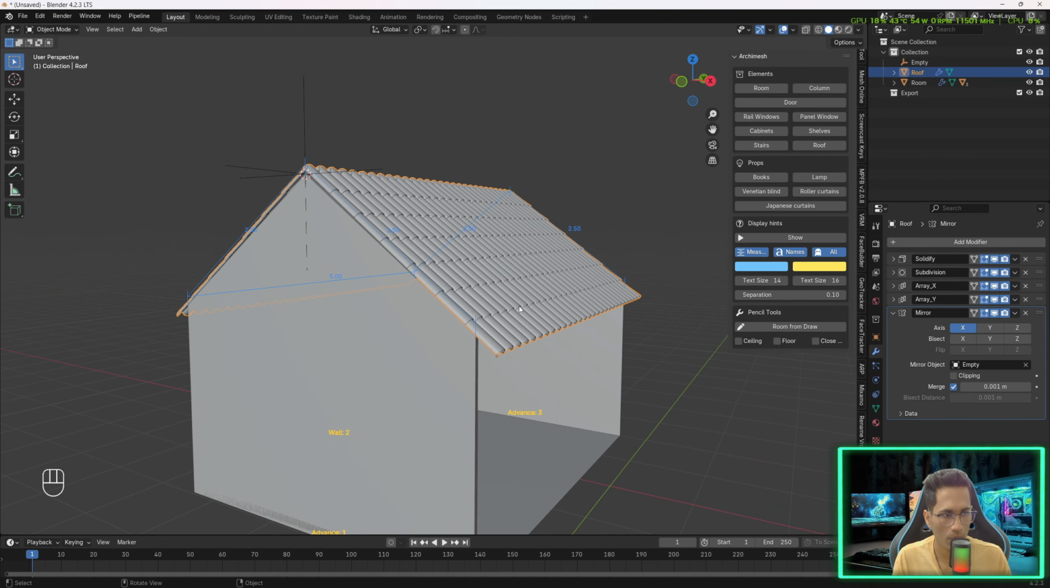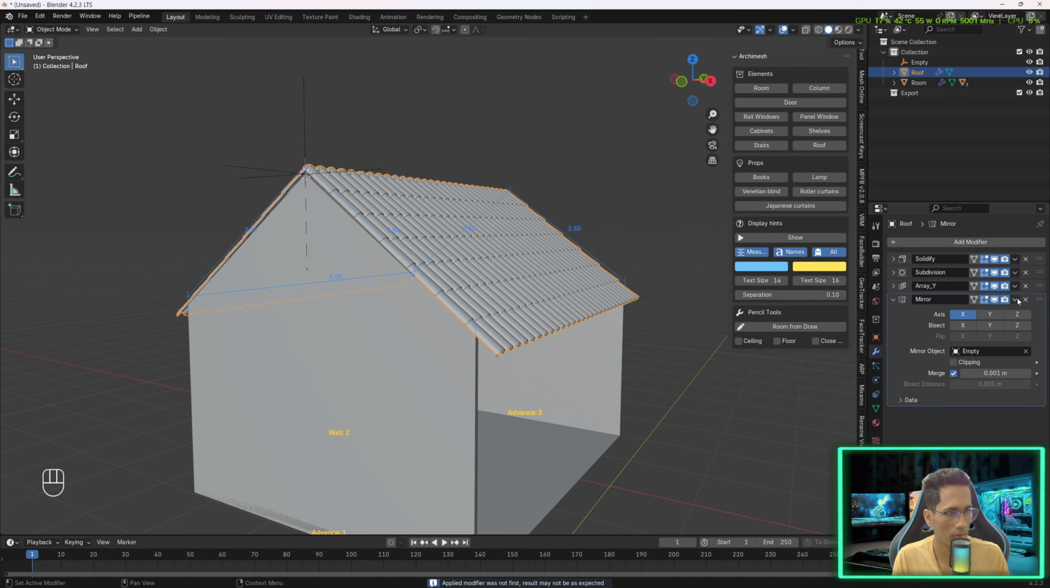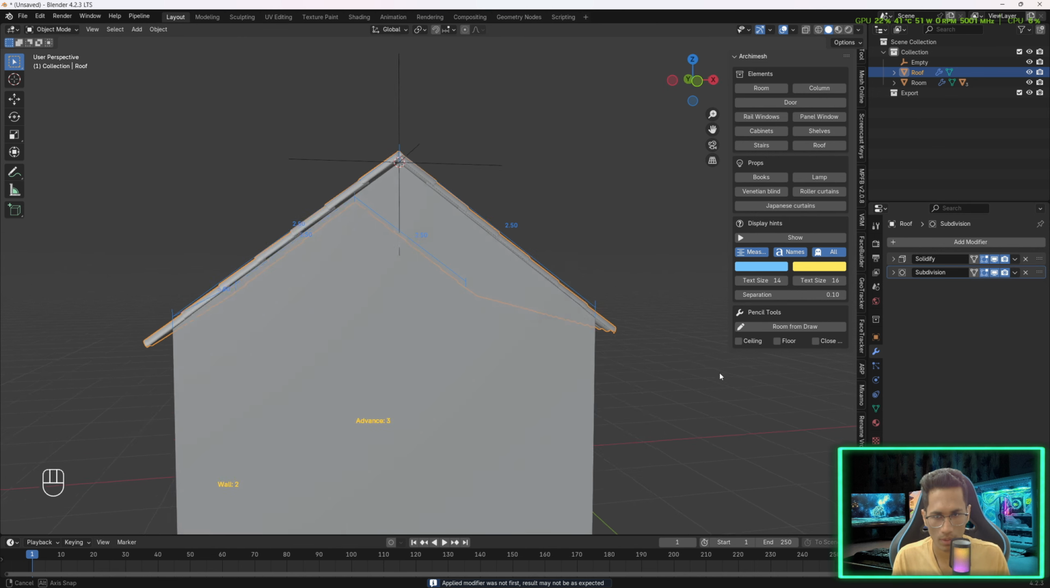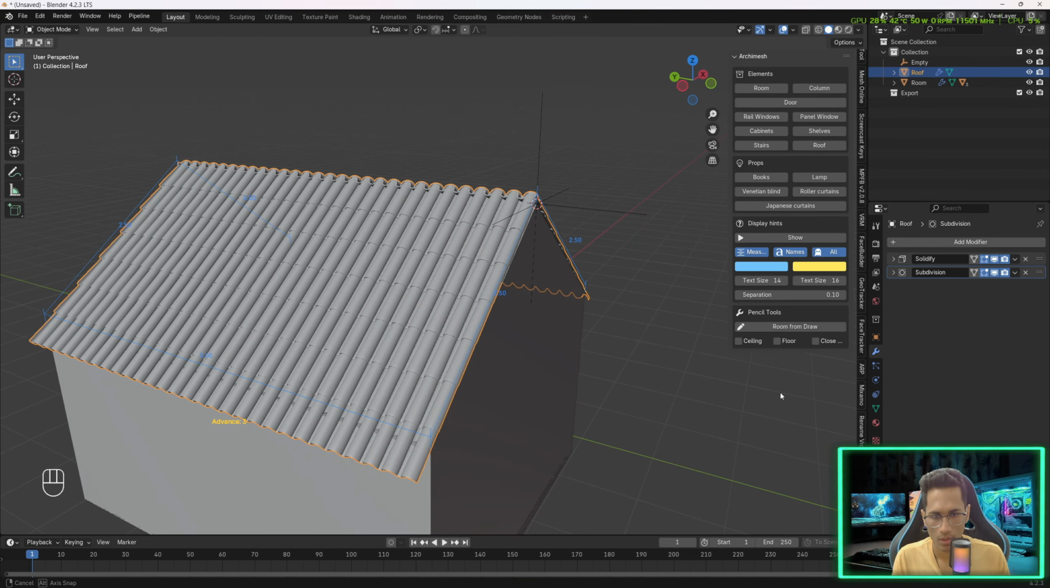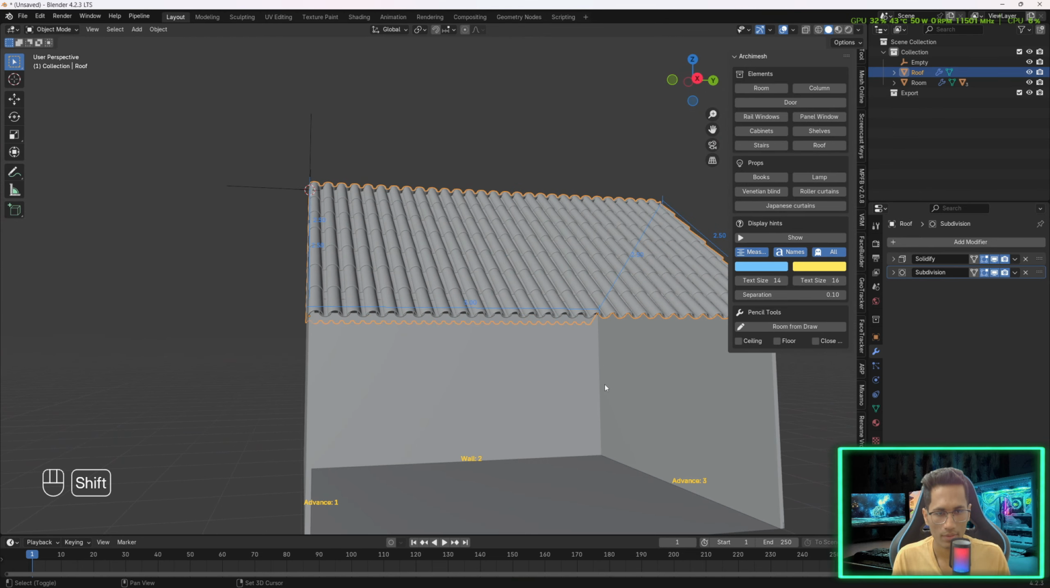We can now apply the array modifiers. Apply the X and Y first, then apply the mirror. Always follow this order, otherwise it will scatter. Good, we have everything in place.